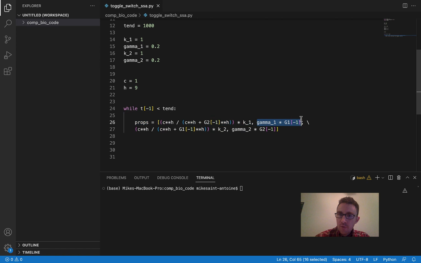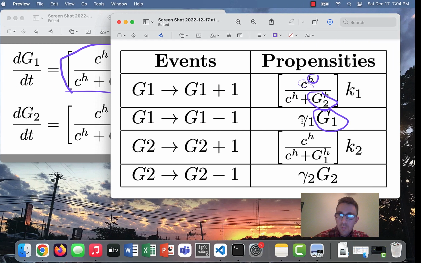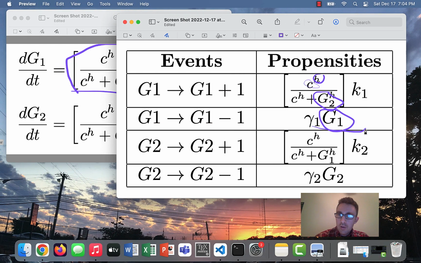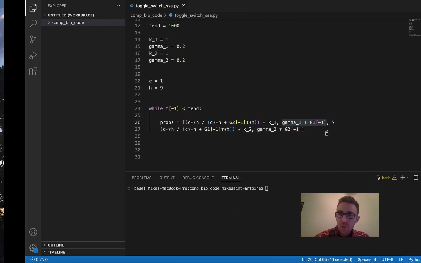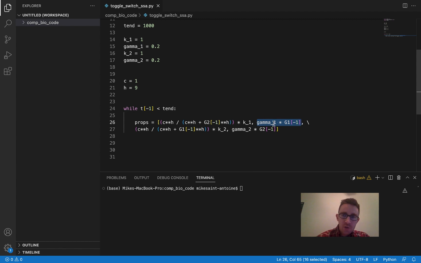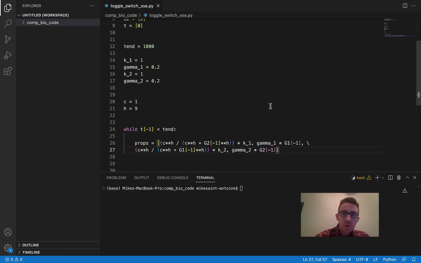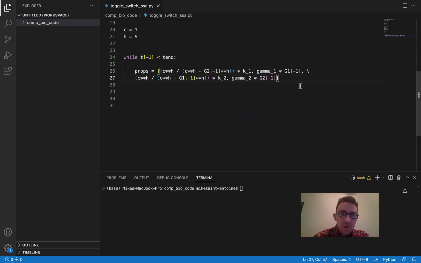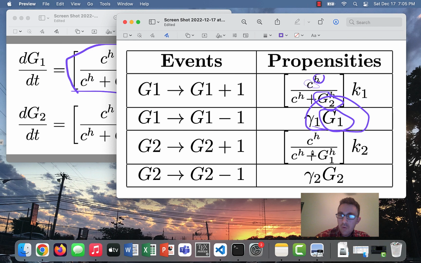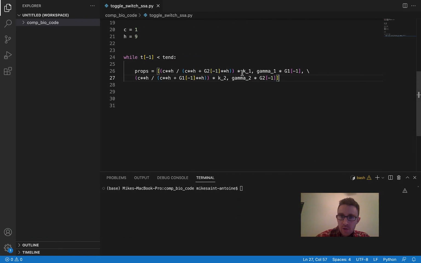And then same thing for the degradation propensity. I typed this term right into our propensity list here. Again, the most recent value of gene 1, we're getting that with this index -1 of the gene 1 list here. And then basically the same thing for the gene 2 production propensity. Typed it right from here into the list, and then again for the gene 2 degradation.